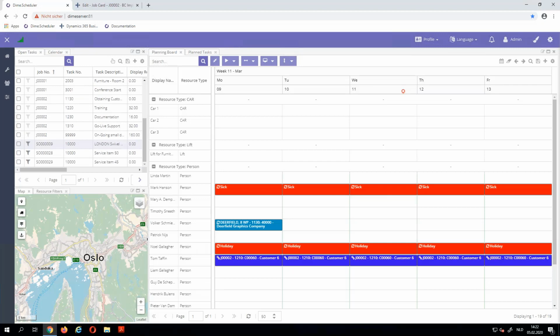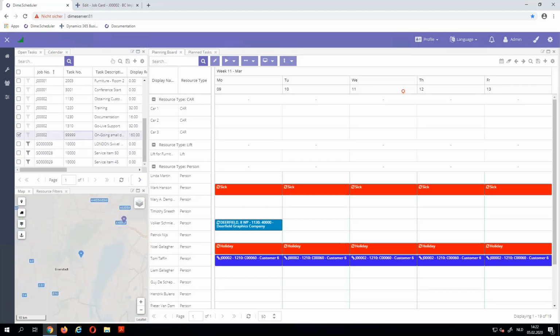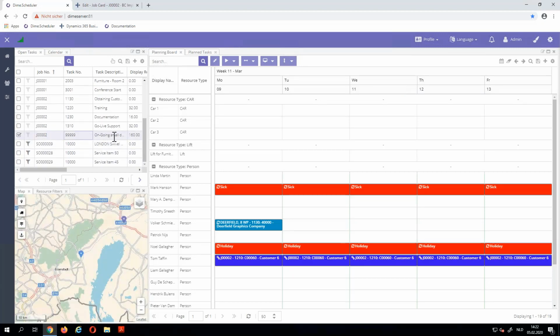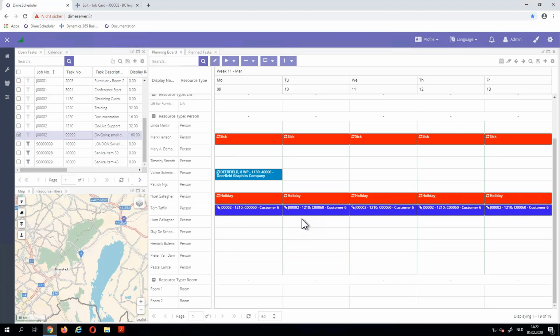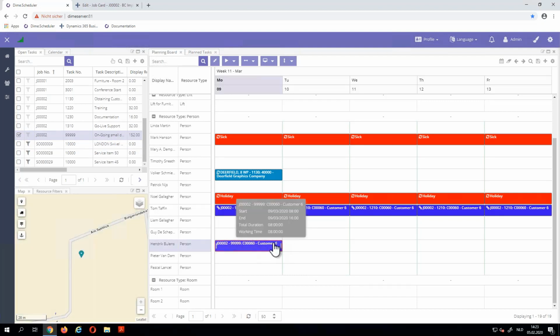So now let's say we have our task 999 here, which is ongoing small development. So we now would like to plan a resource for that task. So we see here we need to plan 160 hours. We added the counter here on the open task grid. So I'm just going to move this task to the planning board. As you will see, the counter goes down. So we need 152 more hours. So one approach could be to copy paste this appointment to all the dates where you want it.